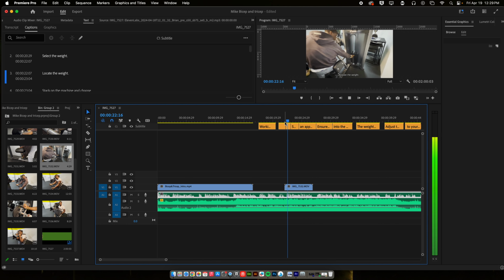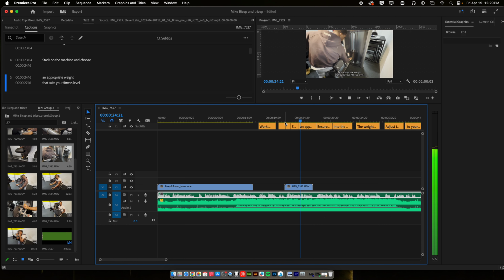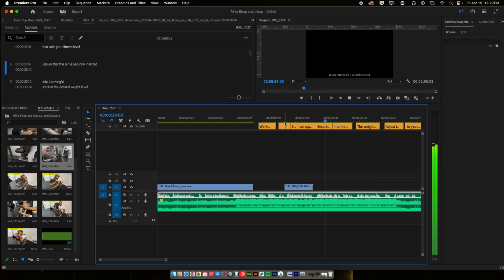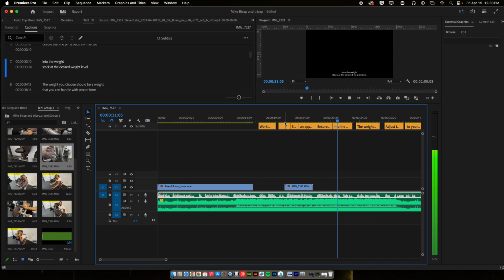The weight. Locate the weight stack on the machine and choose an appropriate weight that suits your fitness level. Ensure that the pin is securely inserted into the weight stack at the desired weight level.